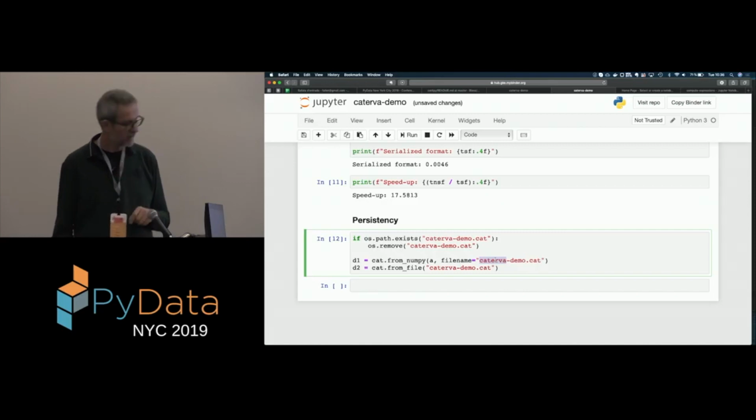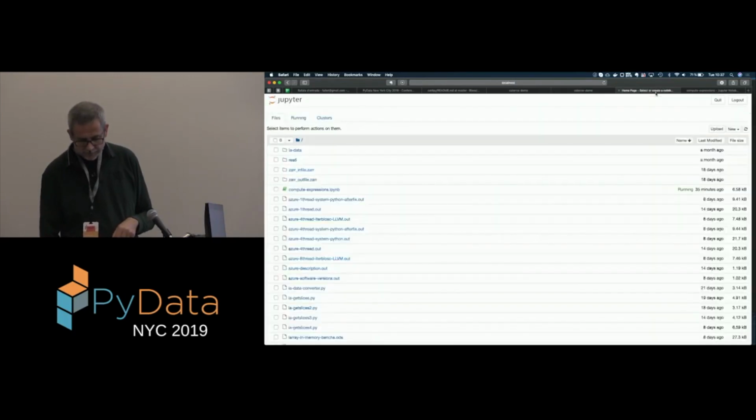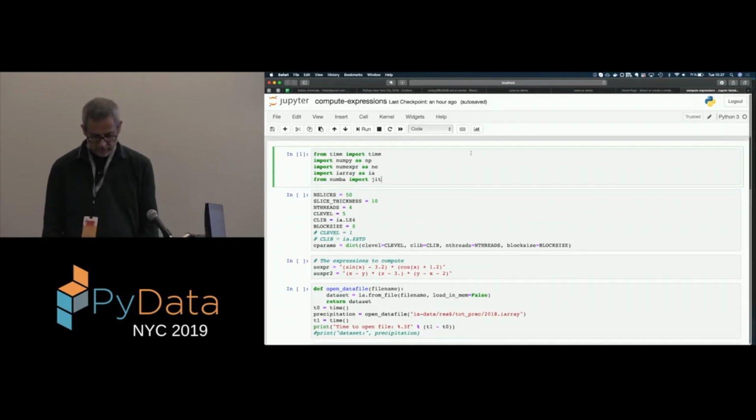Okay. With that, let's move on to an IronArray example. For IronArray, can you read this? Yeah. Okay. So here we are importing IronArray.